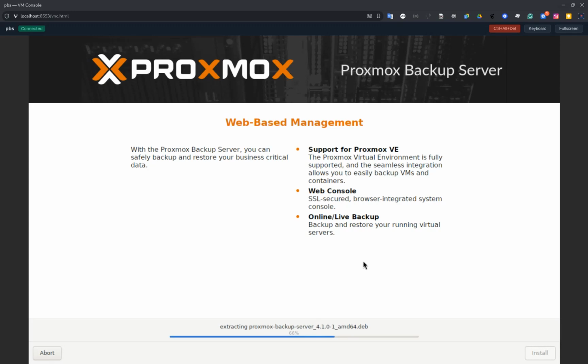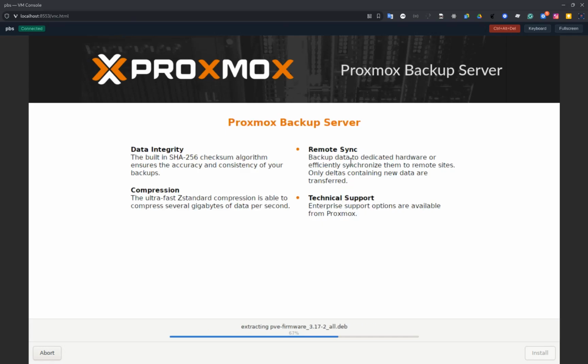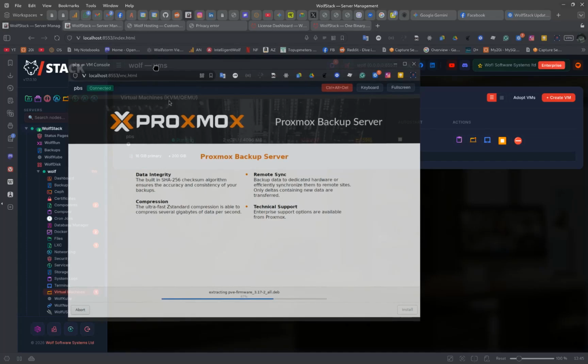So you can actually have a Proxmox Backup Server. It takes longer for it to install than for you to actually type in the four or five things that you have to type in. So it's just extracting it now. It's obviously running on Debian, so just waiting for it to run. Give it a second. You can see it's running on the WolfStack.